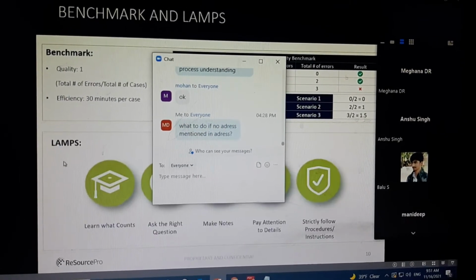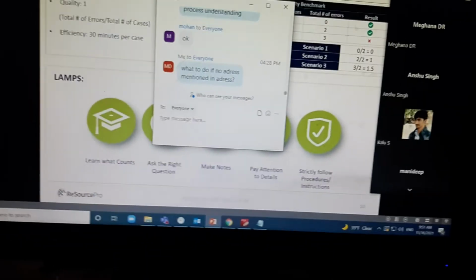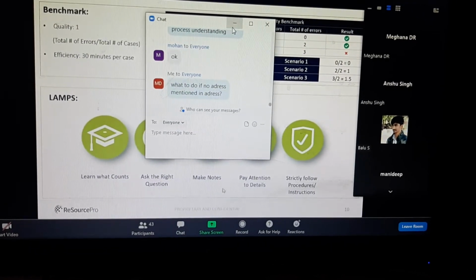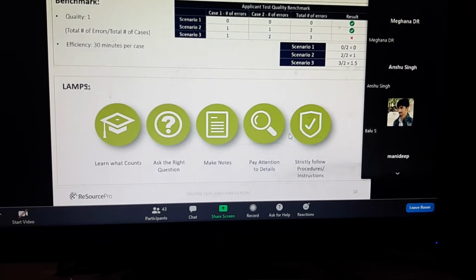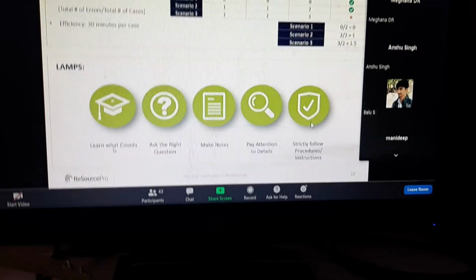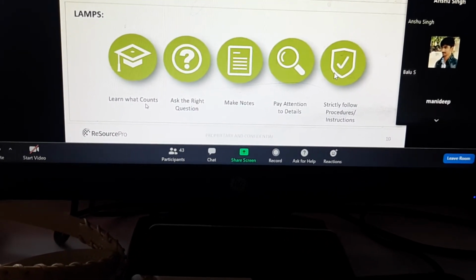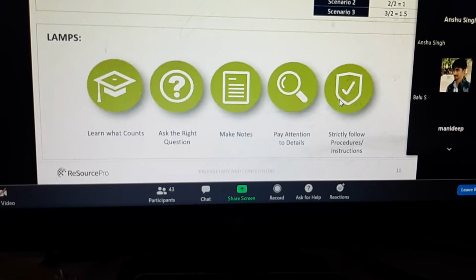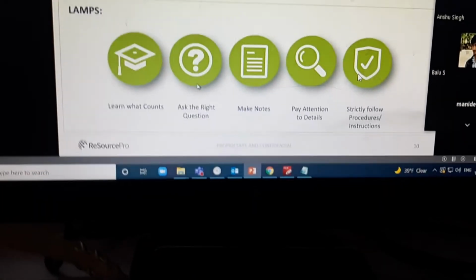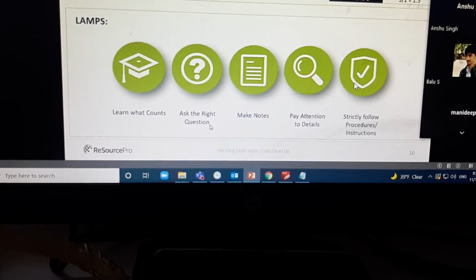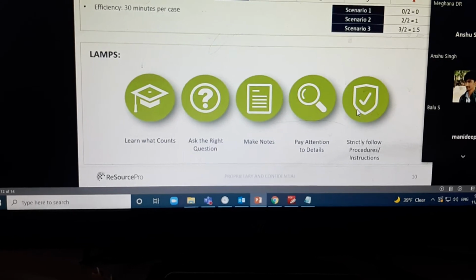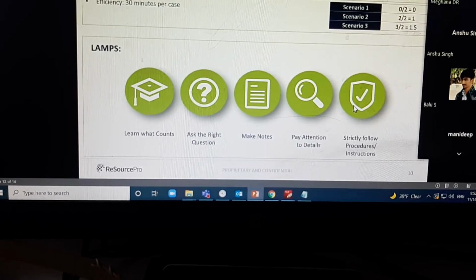This is LAMPS, which is a strict policy which we follow at Resource Pro, and you can see the full forms. These are the basic things, guys. I'll just give a brief about it quickly. L stands for learn what counts. So whatever is necessary in order to clear this round of assessment, please learn that, guys. And A stands for ask the right question. We don't exactly have a right question. We are open to all the questions, guys. However, it should be a topic related question.